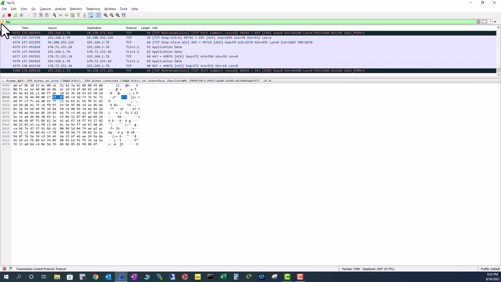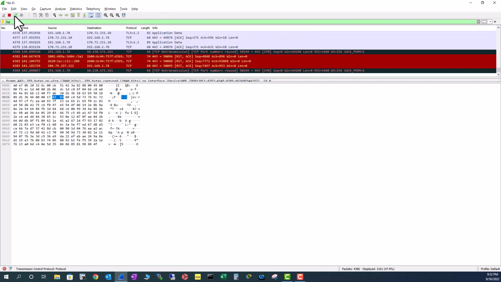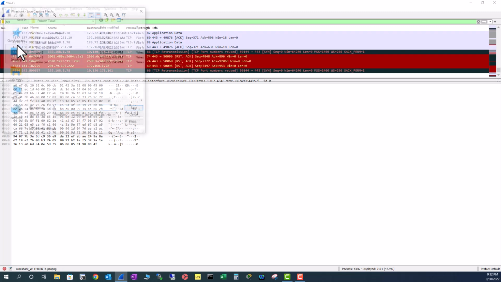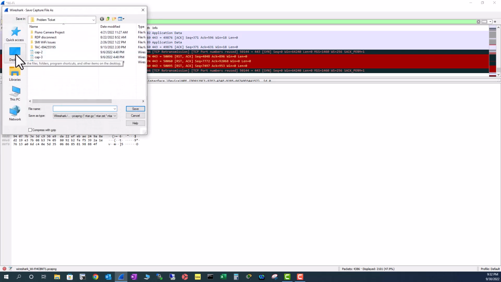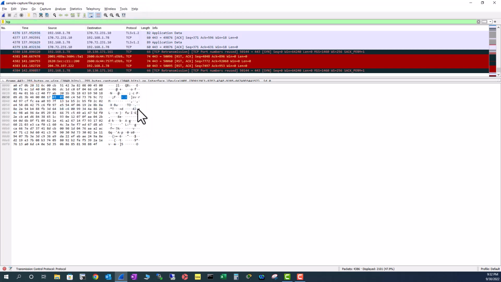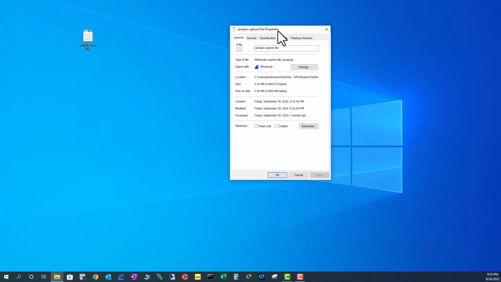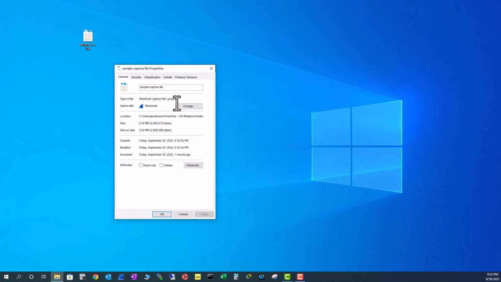So now I'm going to save all this data. Say if I want to send this data to someone else, I need to stop this capture and then go here and then save. And I'm going to type in desktop. I'm going to name it sample capture file, and save it. A pcap file will be like that. And you see when I hover my mouse over it, it says Wireshark capture file type. Right click here and see the properties. It says it is a pcapng file.